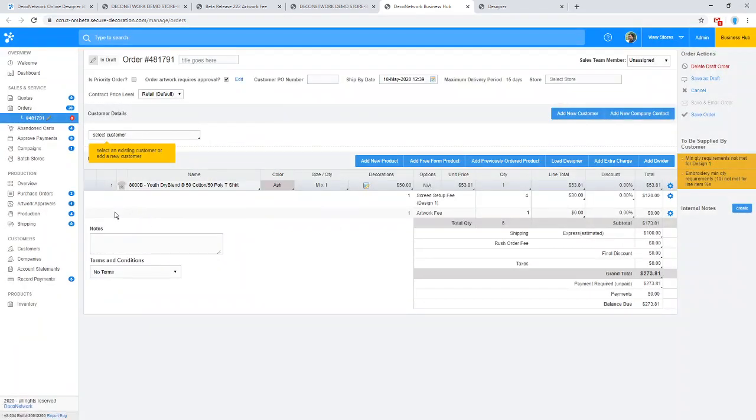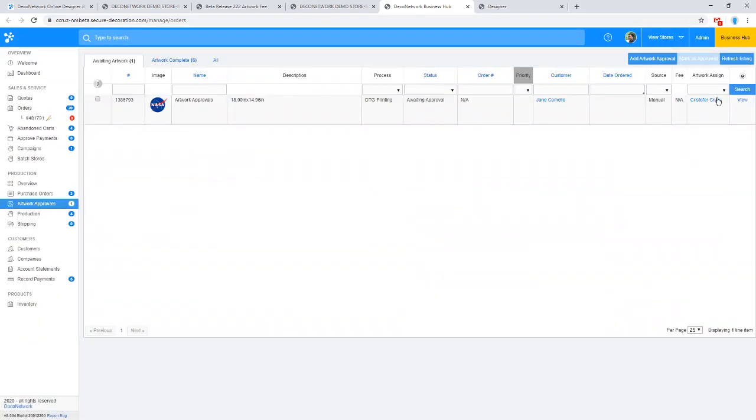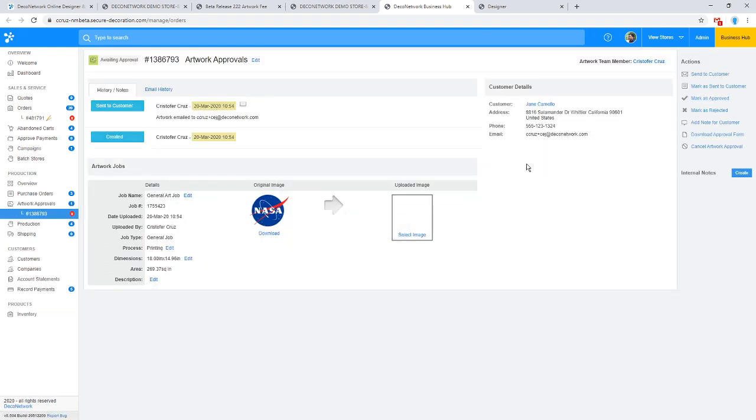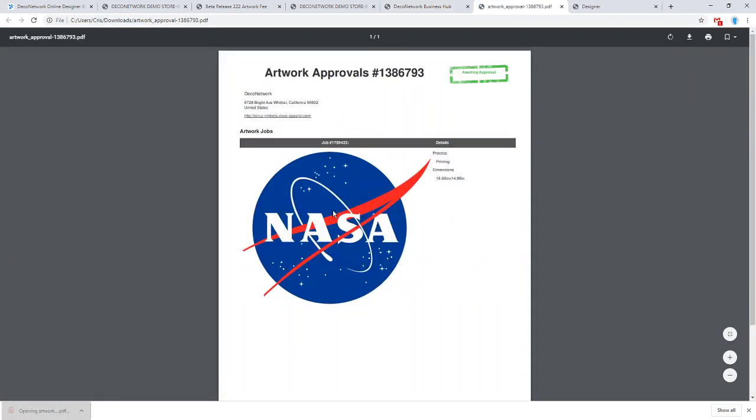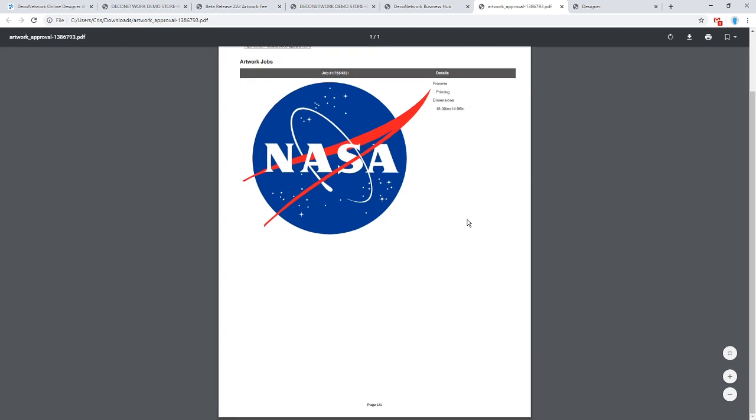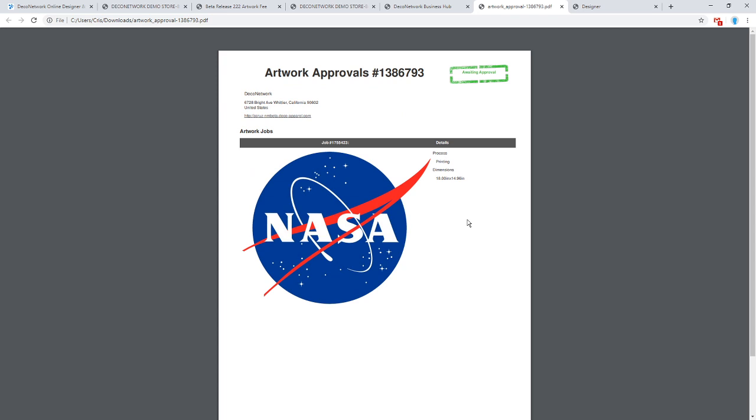All right, so let me see if I have any artwork jobs here. Yeah, it looks like I do. So let's take a look at this one, and let's go ahead and download the artwork form. And let's take a look. So yeah, it does already list the dimensions. It doesn't look like it lists the colors.